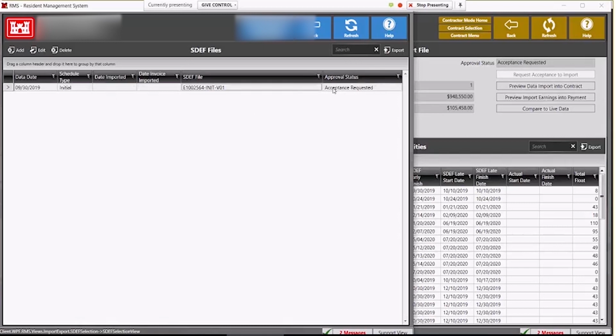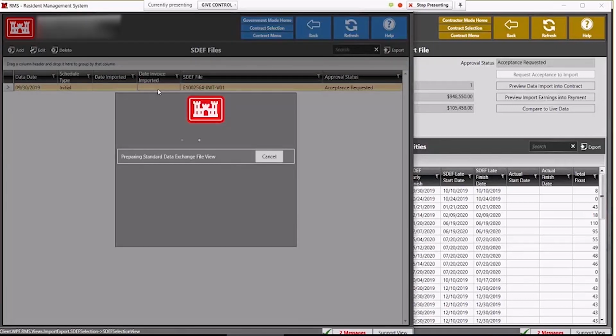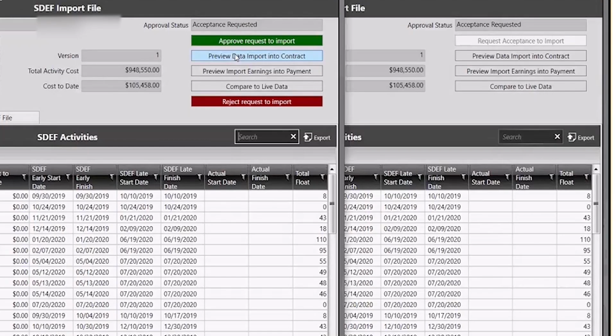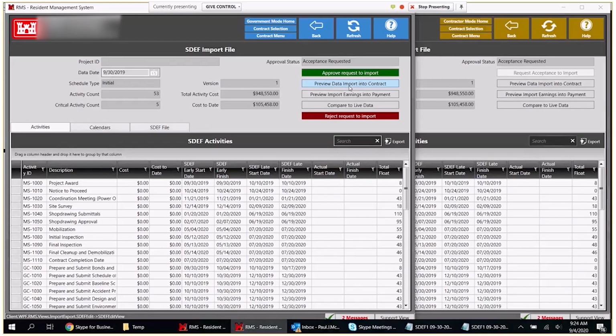On the government side, we have an SDEF file awaiting to be approved. So I'm going to open up on the government side here, double click this, and very similar to the contractor side, FYI, on the government side, you can also preview data imported into the contract. So if you're not sure that your contractor has gone in and made sure that this SDEF file is the file that should be imported or not, you yourself, as the government, can open up this screen right here and preview the data imported into contract and also preview earnings before you approve the request to import this SDEF file.